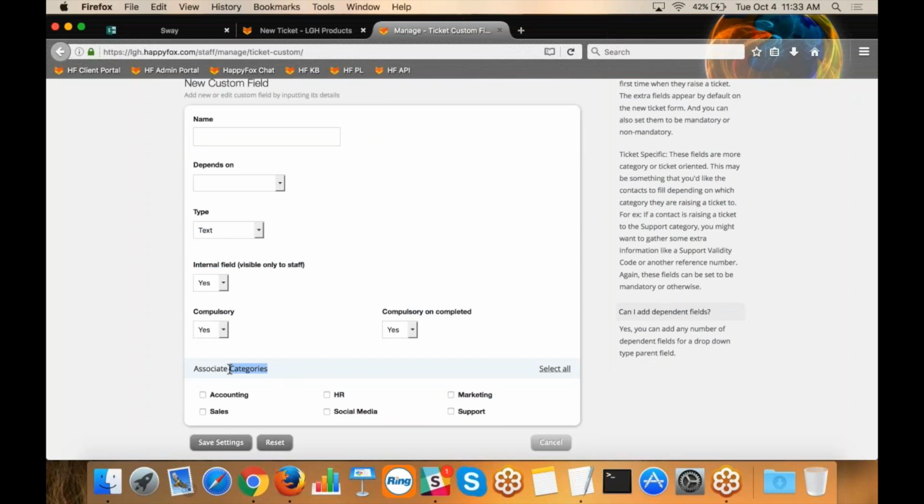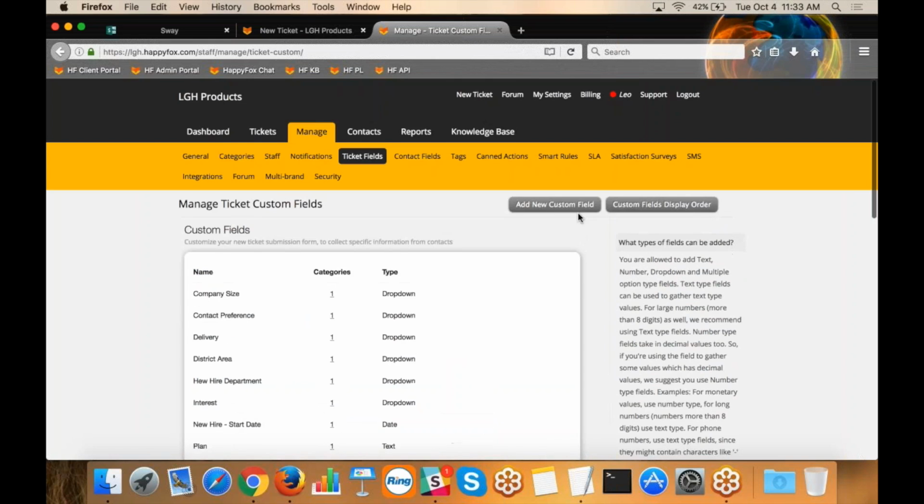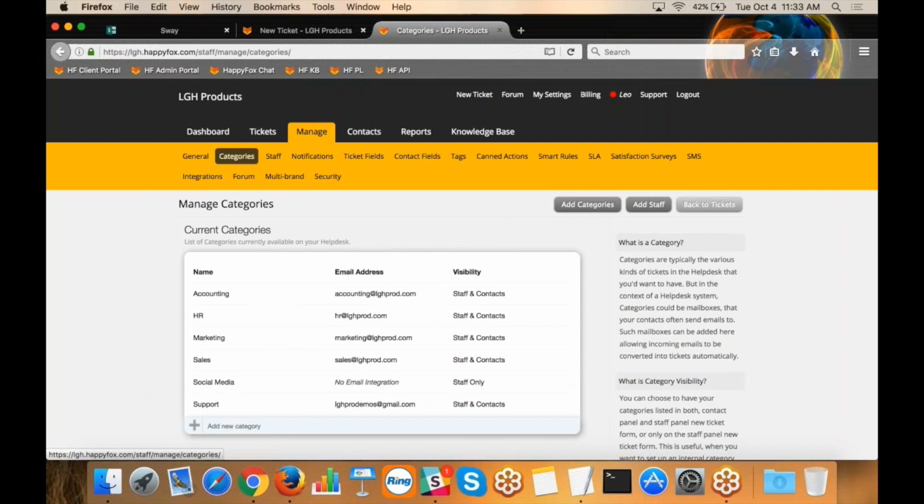Now, since I mentioned categories, let me go ahead and take you directly into that portion of the system. This is basically what builds that separation. And again, it could be the type of tickets, it could be teams, such as support level 1, support level 2, etc. Or completely different divisions within your company, kind of like I have in my demo account.